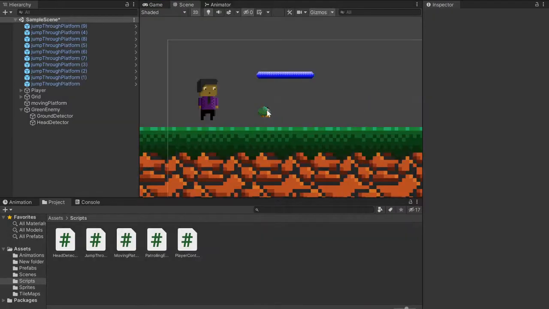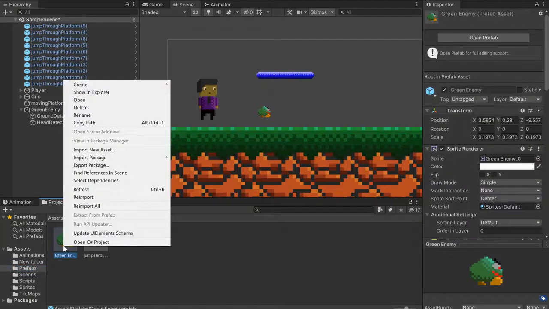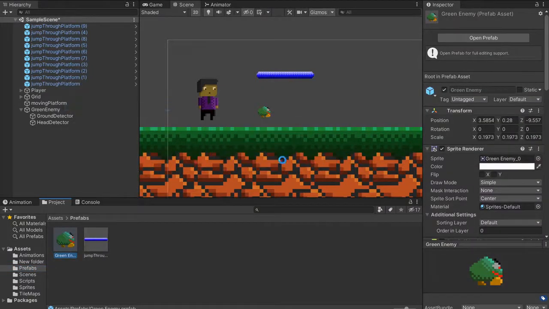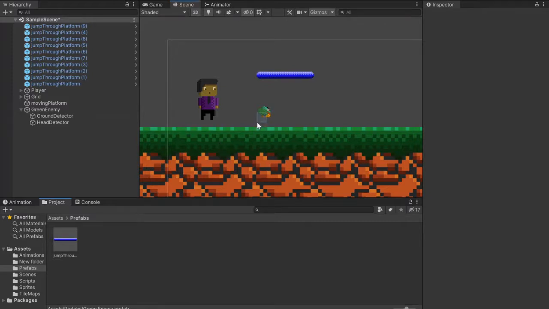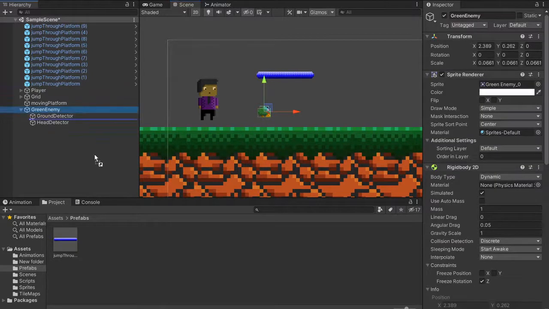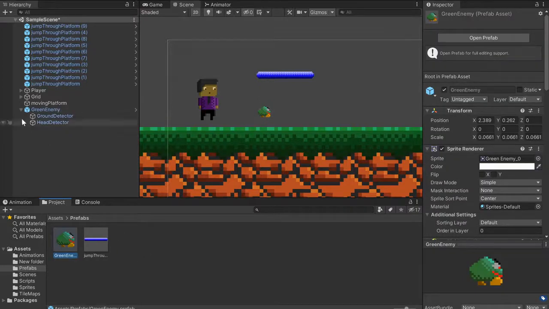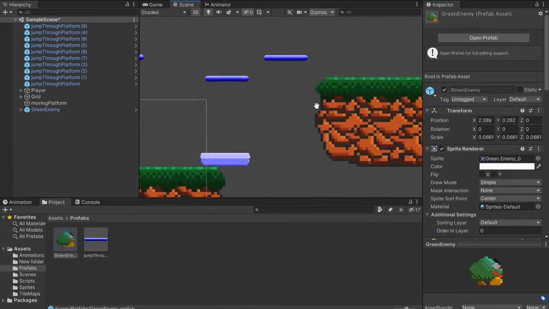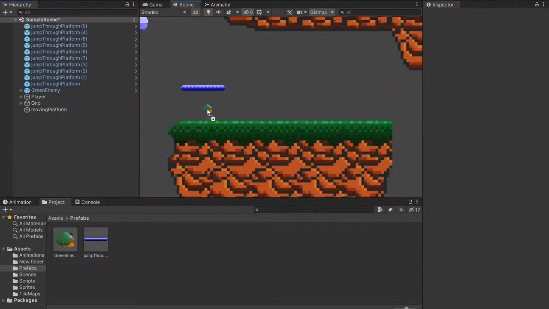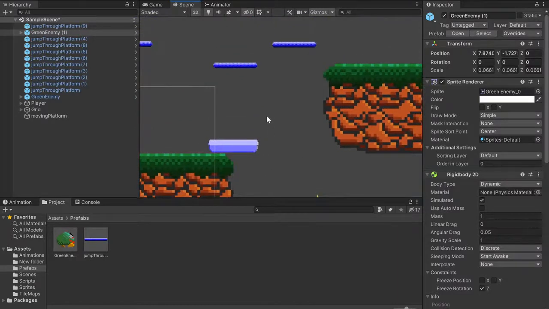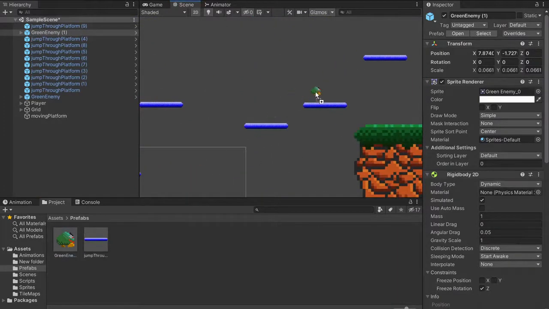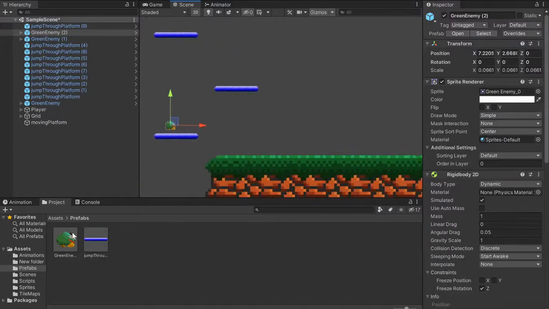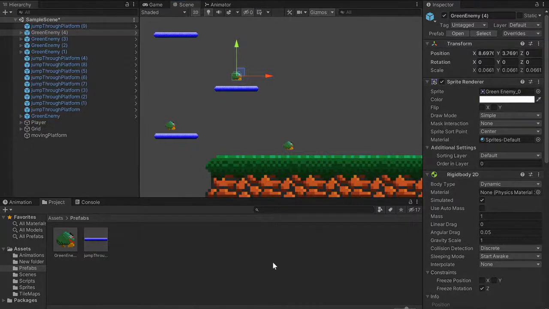Okay, so now that I've got my green enemy working, I can go into prefabs and, oh, I did this earlier, so I'm gonna delete that guy. And I have this guy set up the way that I want, so I'm gonna take this green enemy and move it into the prefab. And then I can go ahead and start designing my level. There, put a guy here, and a guy here. Let's see how that looks.